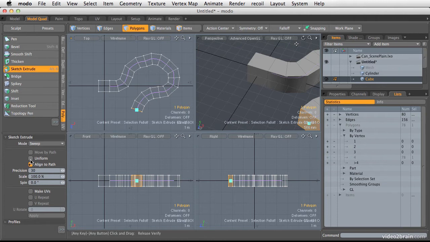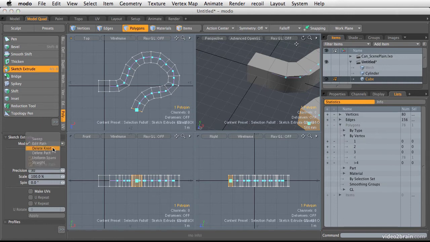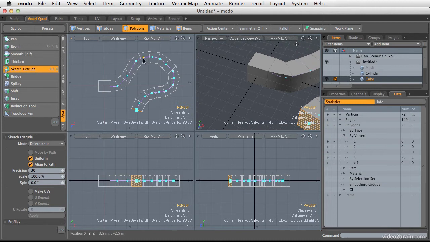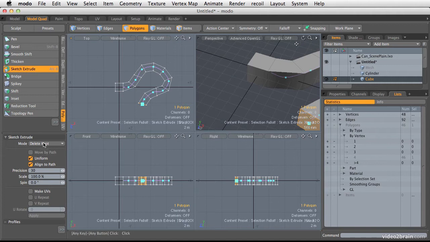So if I turn this to uniform, you'll see that it will actually even it out a bit. And then if I change this to edit path, you can go back in and have control over the actual path that you've created for your extrusion. I can also go in and delete nodes. So I could delete knot here, and that will remove any node that I click on and allow me to simplify my path and make it easier to work with. There you can see that I've got something a lot easier to work with.